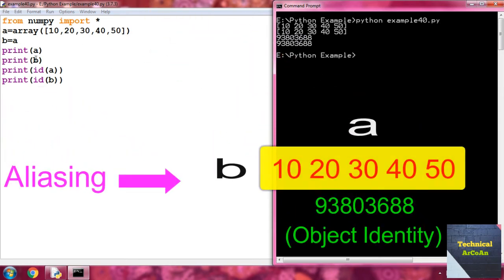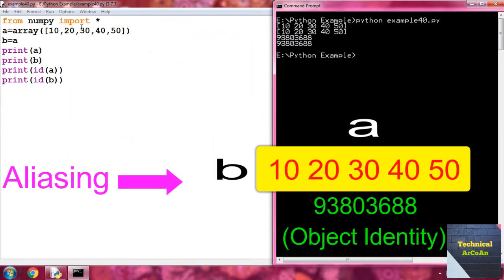Both a and b provide the same elements, whatever elements are present within that array a. And what happened? The id of a and b are the same. Actually, both a and b are pointing to the same memory address or object identity.